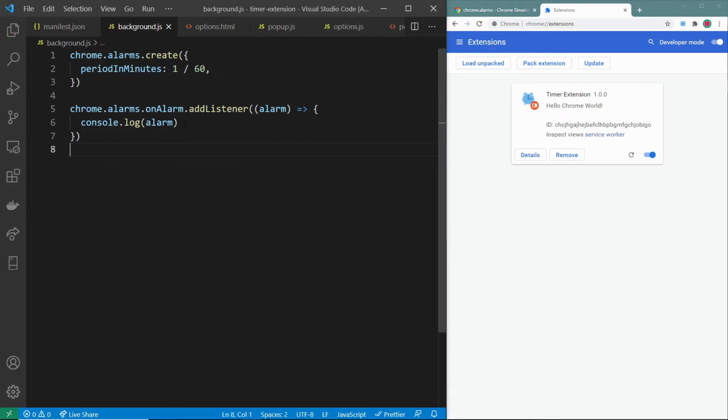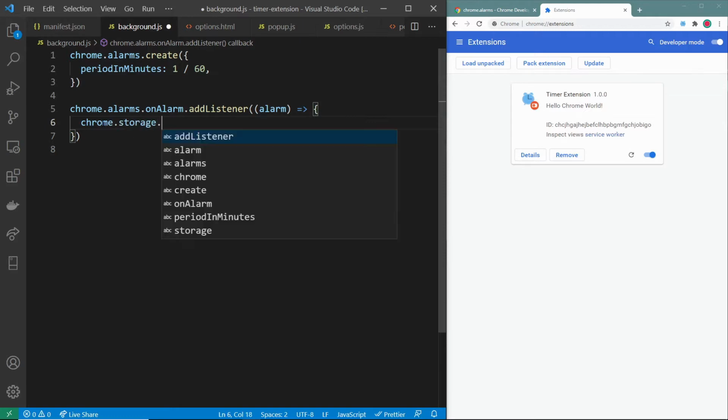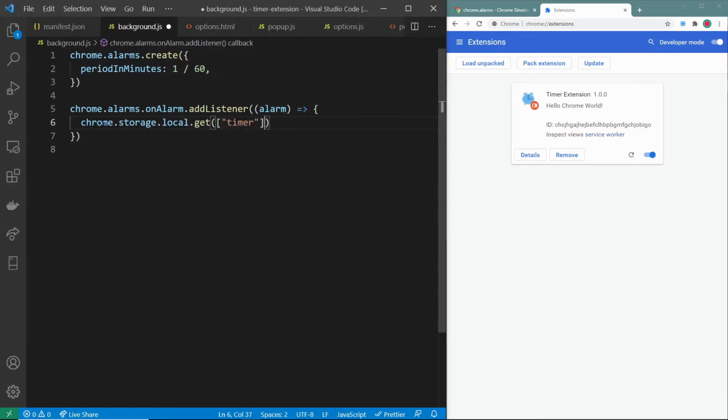Okay, so now that our alarm is firing every 1 second, we actually need a way to store time. So let's actually use our Chrome storage again. And this time we're going to use local storage, since our timer isn't something that is likely to be reused across browser sessions. So we'll do chrome.storage.local.get, and then we'll pass in the timer key. And then inside of the callback function, we have our result object. And since we don't have a default value set for our timer key, sometimes it might not exist. So we'll create a time variable.